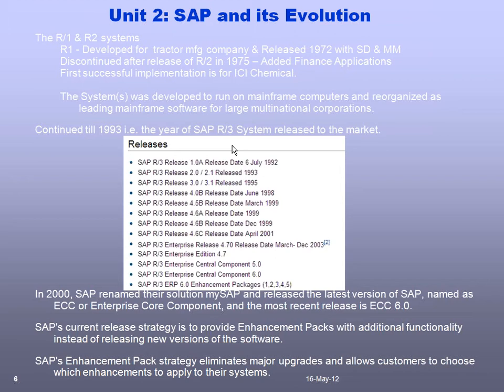SAP R1 was implemented in a tractor manufacturing company, but that was a failure. So SAP's first attempt was a failure. Based on the lessons they learned in that failed attempt, they modified their application, added a few more features, and released the next version in 1975. They named it SAP R2.